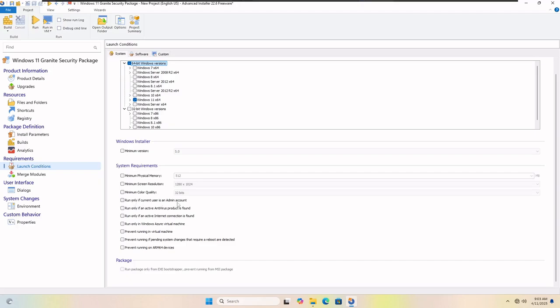And then run only if the current user is an admin account, which I do want to check, because you need to be an admin in order to escalate the UAC control and in order to install the actual config of the registry into the machine. Okay, so at this point, we have our configuration here done.